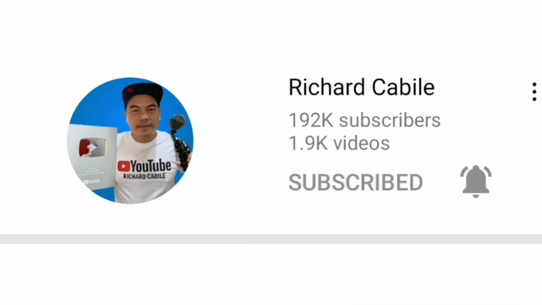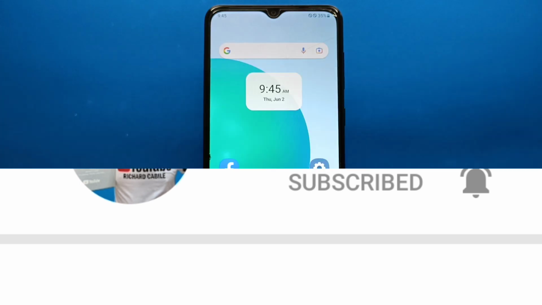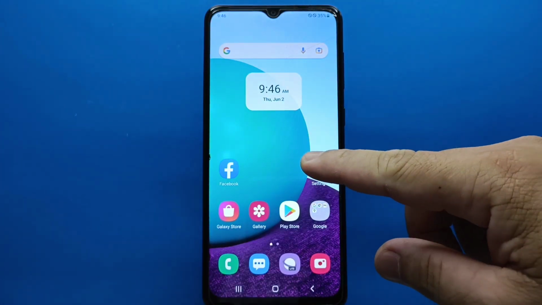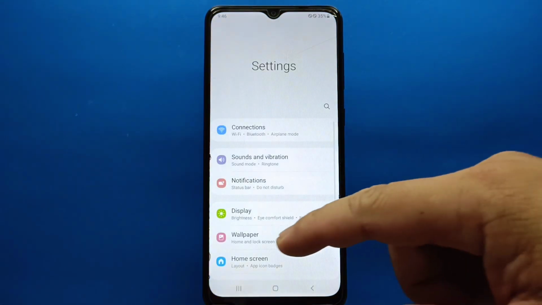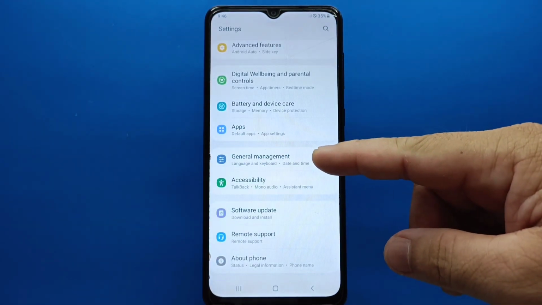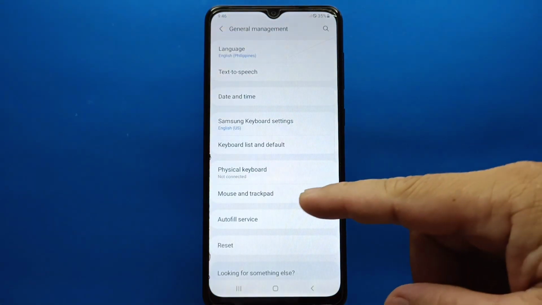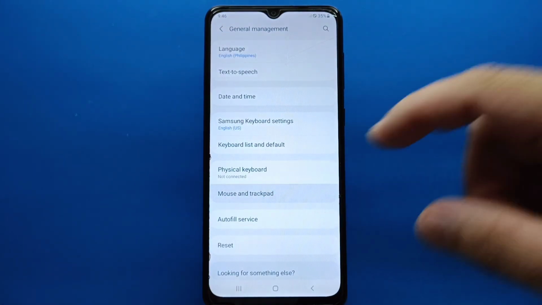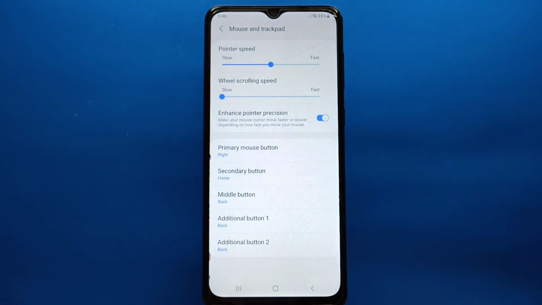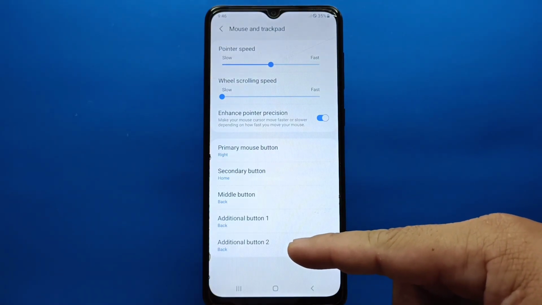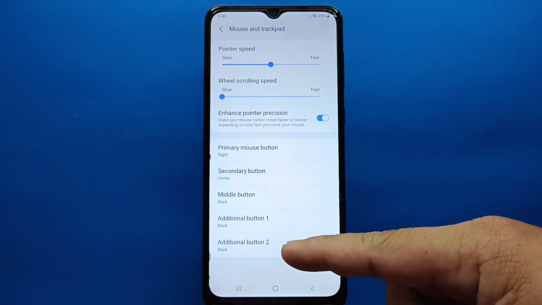Okay guys, let's start. All you have to do is go to Settings in your Samsung Galaxy A02. In Settings, scroll down and go to General Management. In General Management, go to Mouse and Trackpad. Tap this. Here in Mouse and Trackpad, you can see below the additional button 2, and the additional button 2 is set to back.